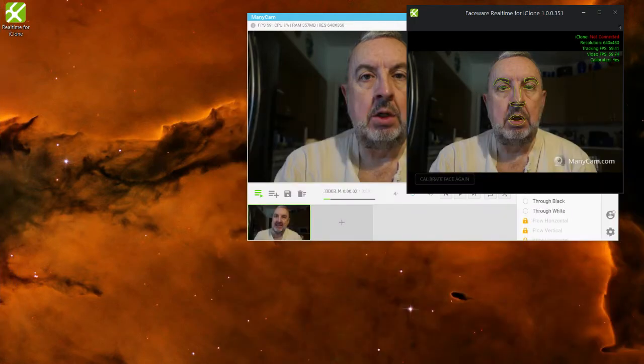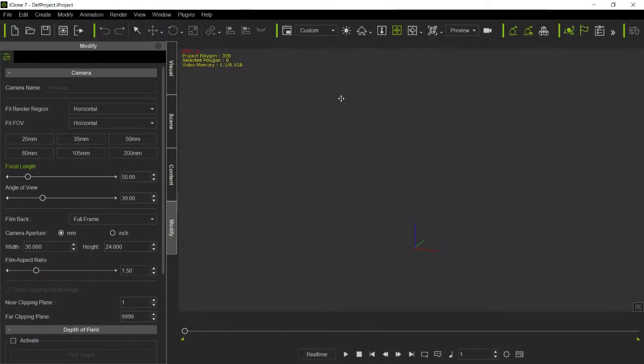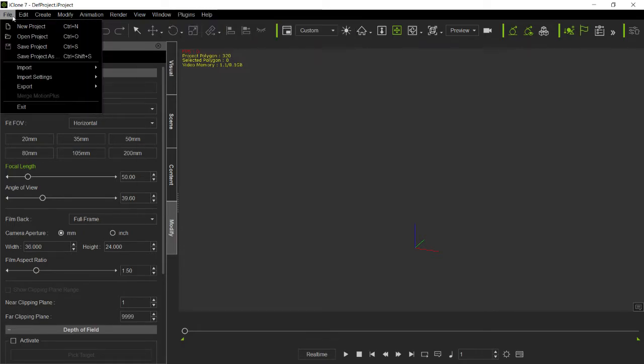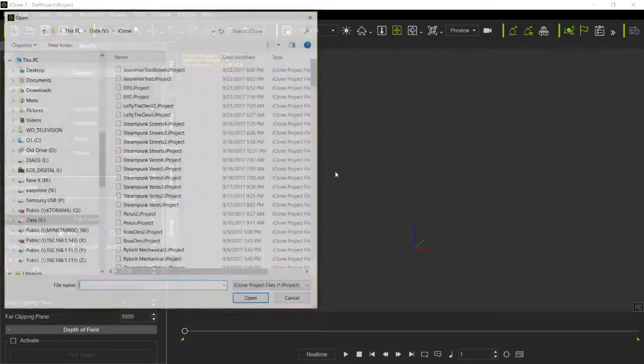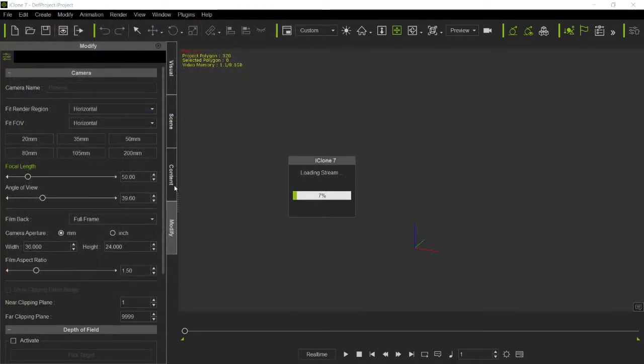I'm going to drag iClone over to this side. I have a dual monitor system, which is why this is a little weird. Now we'll go to the plugins. Actually, first of all, let's load in a project that has somebody in it that we can link up to. Load in Lefty the Devil. It takes a little while to load this up so we have an avatar that we can connect to.